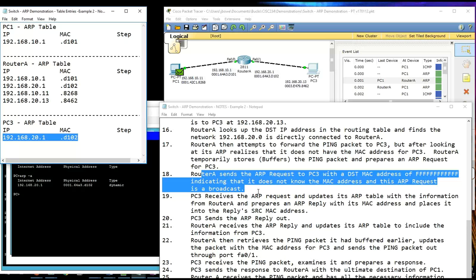Okay. Wait, can you put the steps on there for the table? For the table entries. Oh, okay. Yeah. So okay, it updates the table to include the information, so that is step number 21. There you go. Okay.